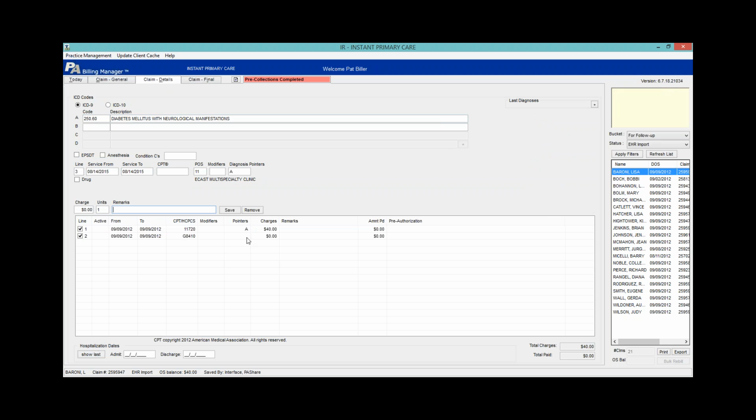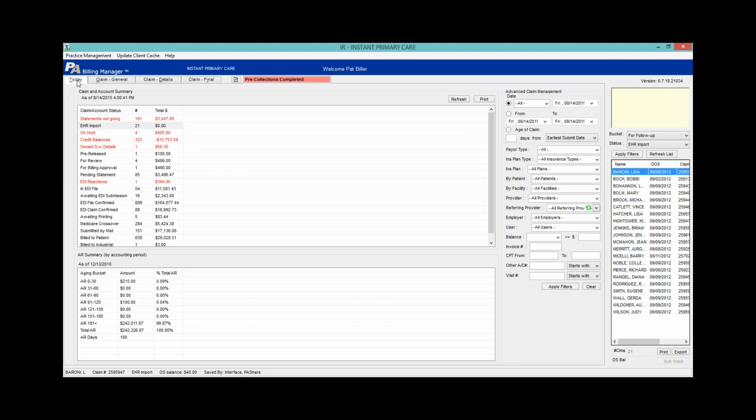And if everything looks good, if this is a correct diagnosis, this is all correct, I hit a hotkey on my keyboard to submit this claim to go out and queue to the insurance company. And that's all I would need to do. That hotkey is the Alt key with the S key, so like Alt Save. That's my way of saving the claim, and it's going to remove the claim from this EHR import bucket and move it over to this awaiting EDI submission bucket, because this is my electronic claims queue bucket.